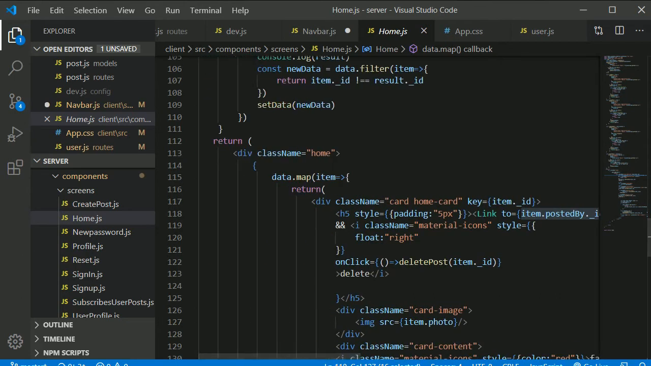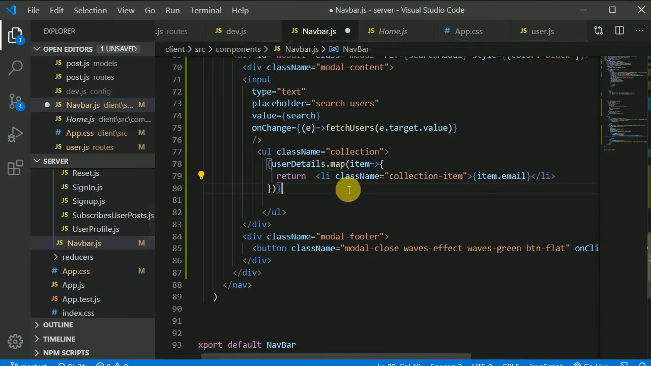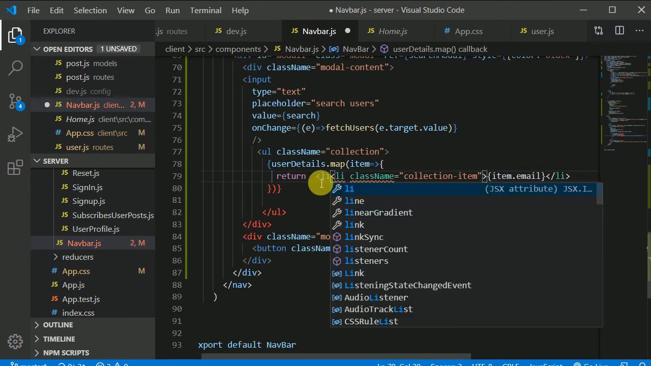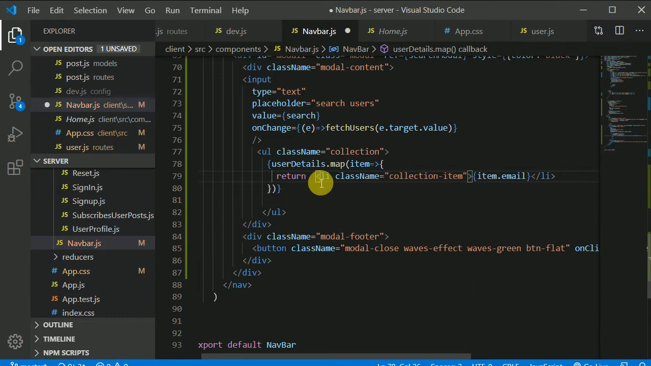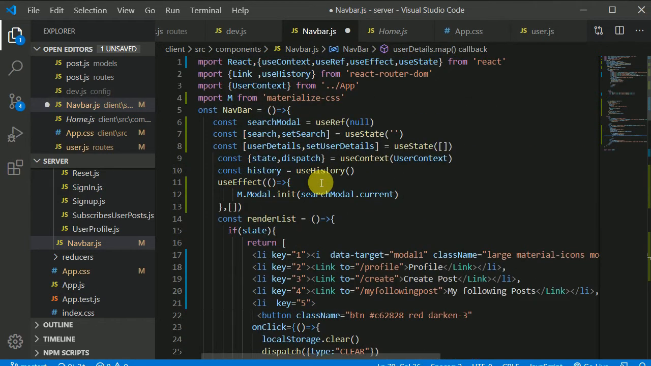Okay, so yeah, we can do this. I can surround this with the link tag. Do we have the link tag? I think we have React Router DOM, and from in here we have this link tag.